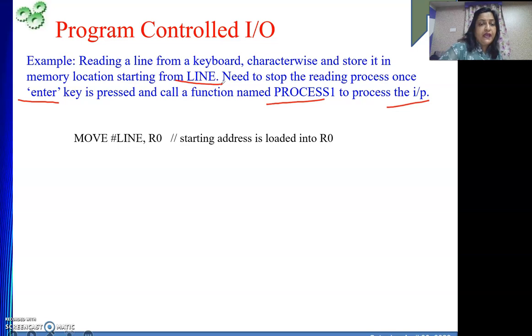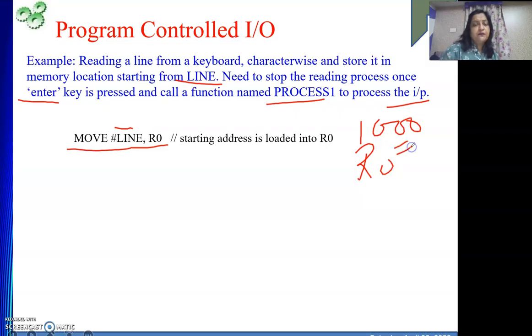See, MOVE #LINE, R0. That means suppose this line is representing some number, it is representing 1000. So R0 is holding 1000. I am giving the starting address of my memory location, where I am going to store the characters, into register R0. This part is clear.